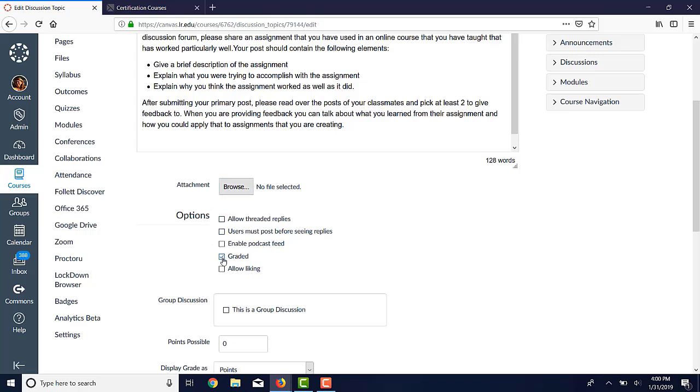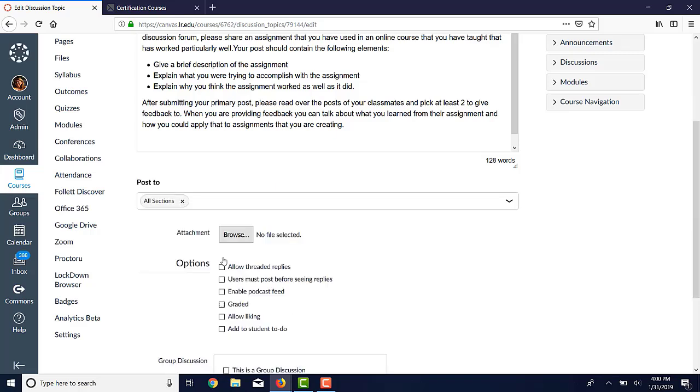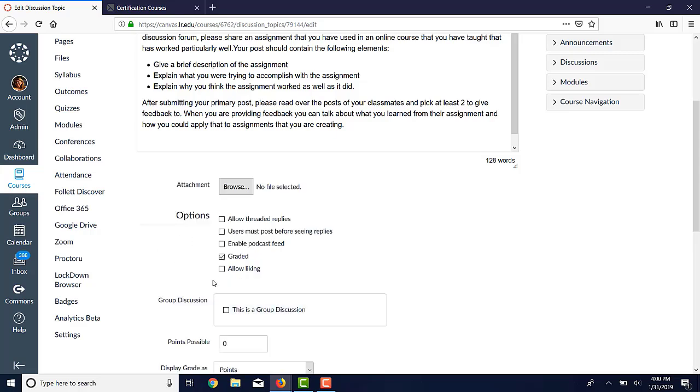You can have different options here. Graded is probably the one that, if you're going to grade the discussion, go ahead and click graded, because then it shows up in assignments and also goes into your gradebook. If you don't click that, then it won't go into assignments. So you do want to do that. Although, did you notice here the add to student to-do, that little to-do list on the right-hand side? So if it's not graded, it could still show up there. But you're going to get better participation if it is a graded discussion.